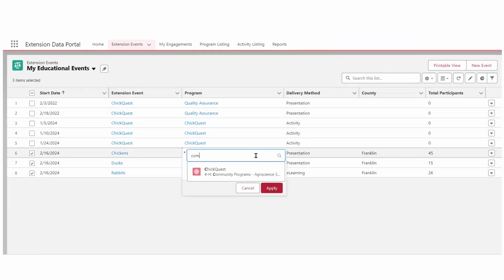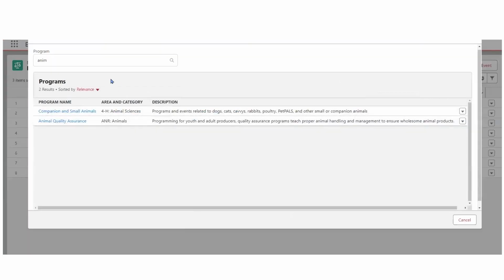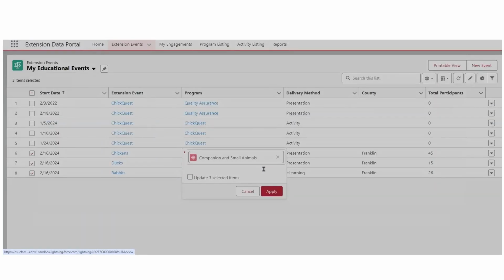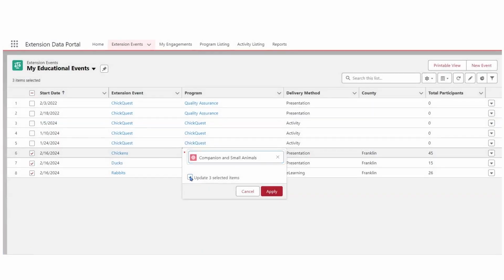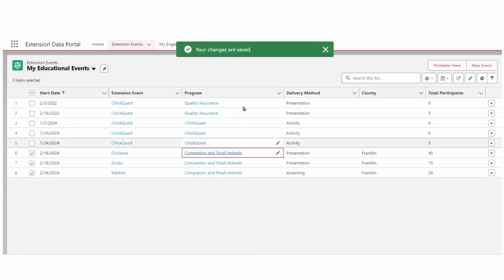And then I'm going to try to find companion animals. If I don't see it right away, I can come into the search screen and it will give you the description. So I found it. I'll click my update 3 selected items, click apply. That looks good. So I'm going to save.